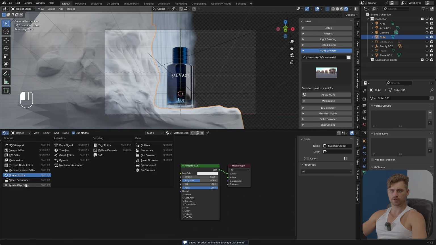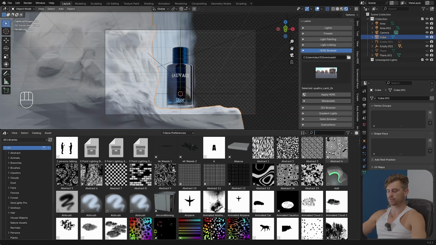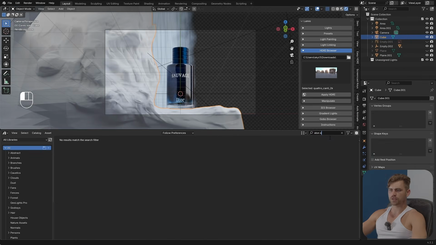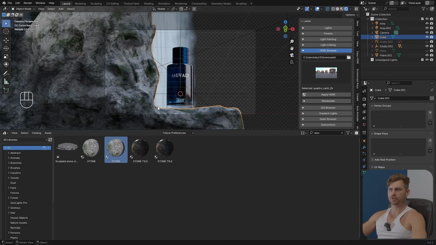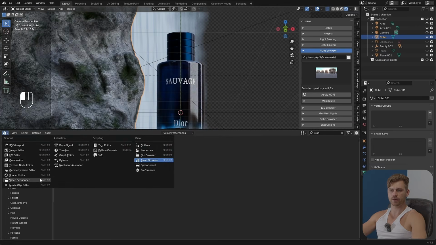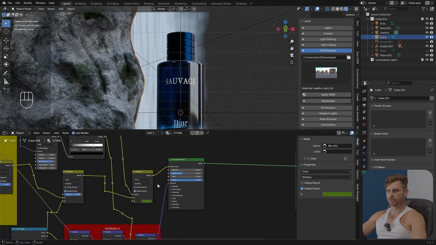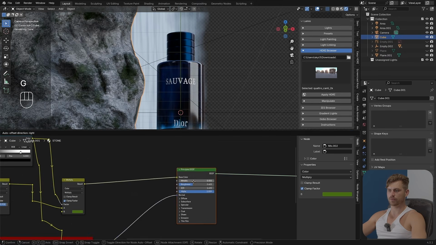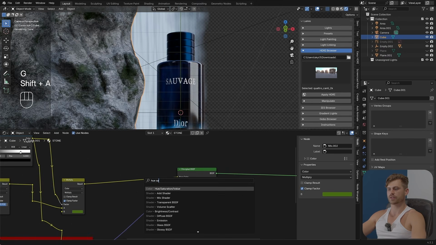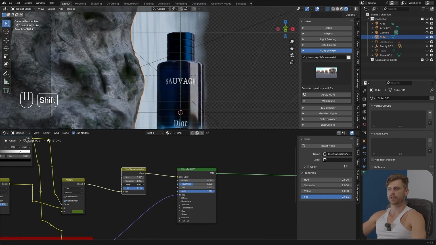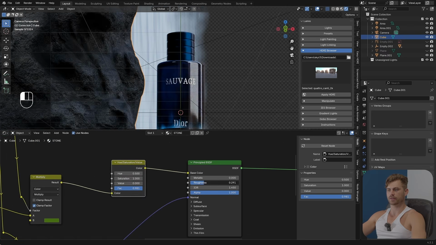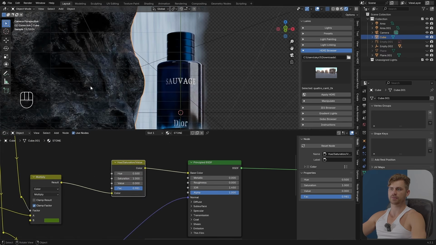And usually what I would do is simply go into the asset browser, find my stone texture, which I probably have right over here, this one, drag it on there, and then I would go to the shader editor and change the color of this to be a bit more dark using the hue, saturation and value, decreasing the value, make it dark, and decrease the roughness in order to make it wet.